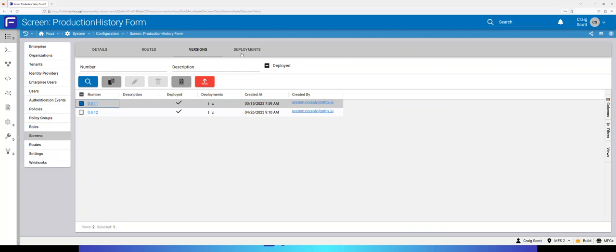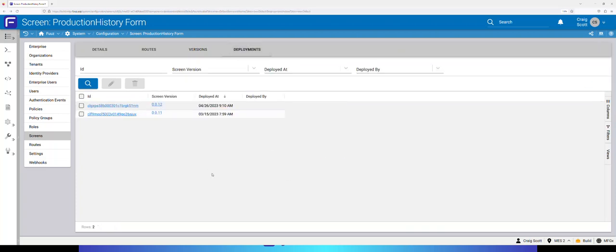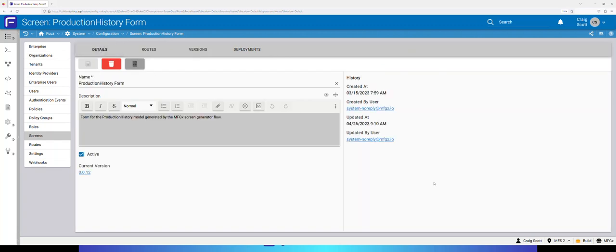within the screens table. Looking at the deployments tab, you can see that we have the 2 deployments, each with their own unique ID. You can edit and delete deployments. You can roll deployments back if you make an error. So there's lots of functionality around that.